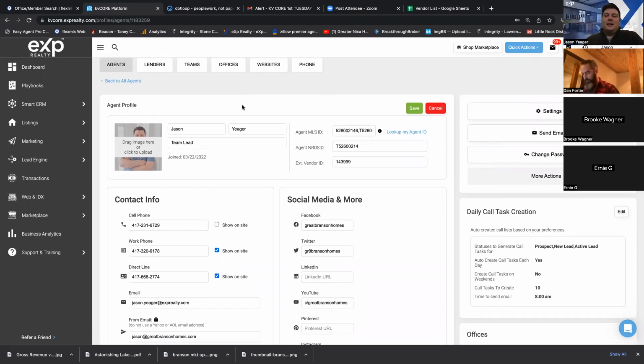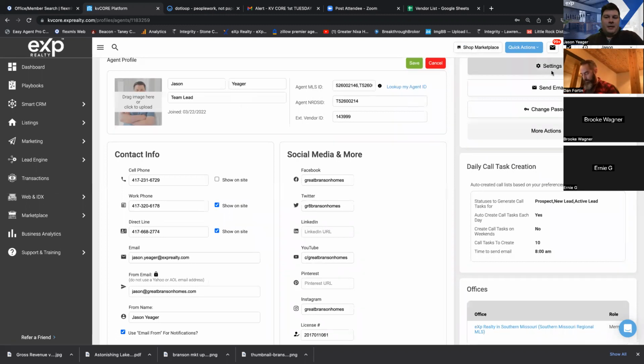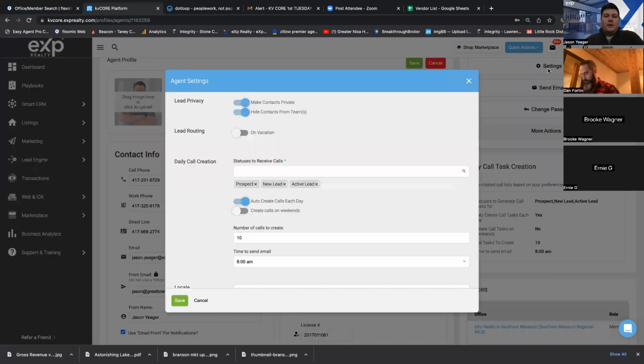So, okay, let's get a little deeper into the settings. Down here, you have the settings, right? You can click there. This is the agent settings. So make contacts private: you can hide contacts from your team. Lead routing: if you're on vacation, you can take all of your leads that are coming into your KvCore and assign those to some other agent within your office or within your team, whoever. You could do that, or just flat out not be receiving leads, but it would probably be best to set up somebody to cover your desk and set up a referral option for you while you're gone.